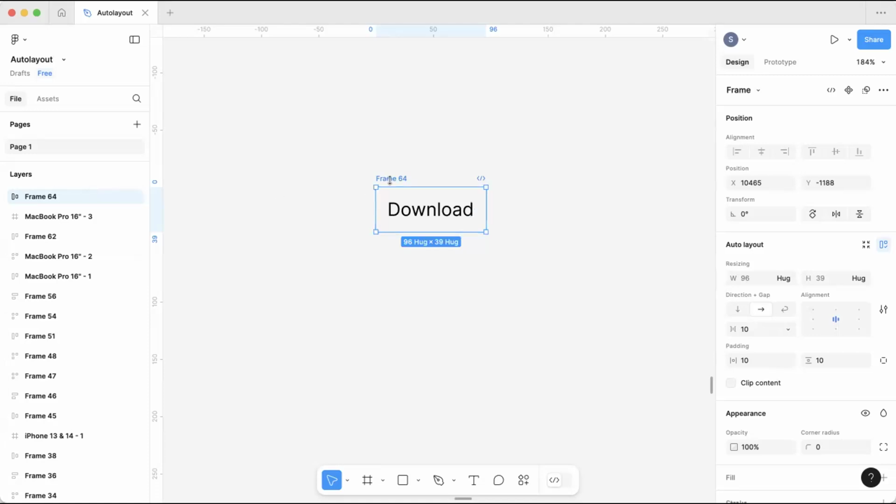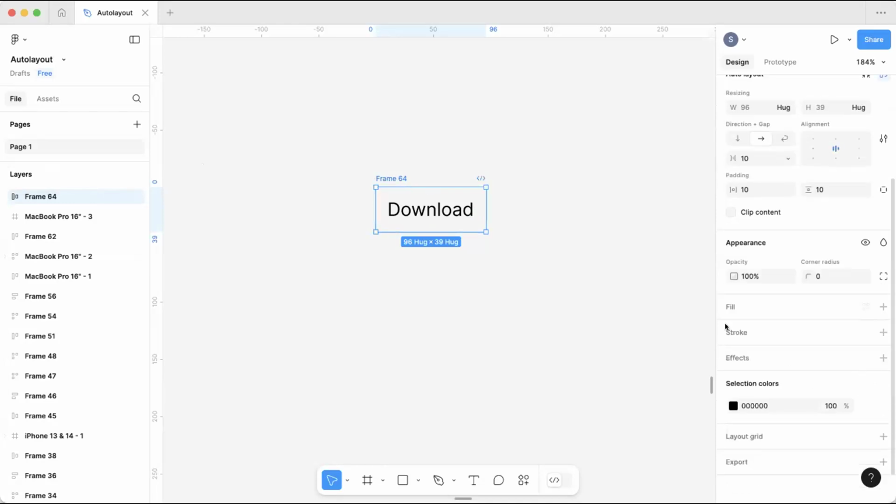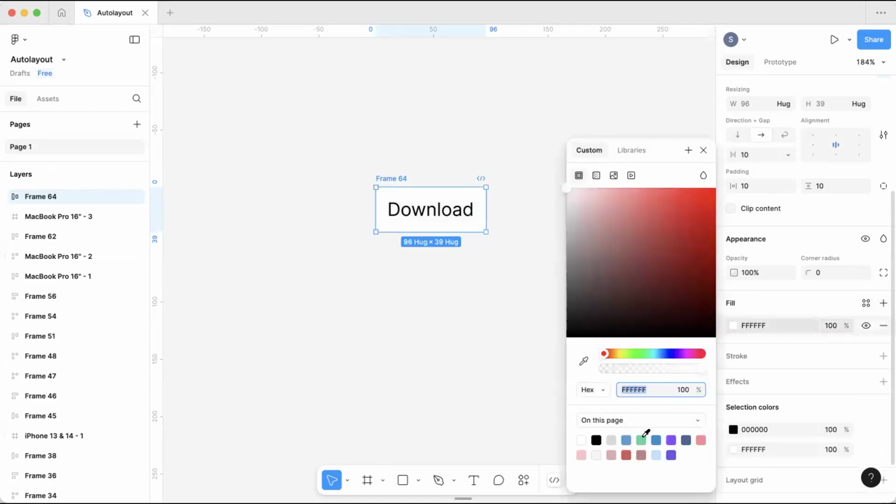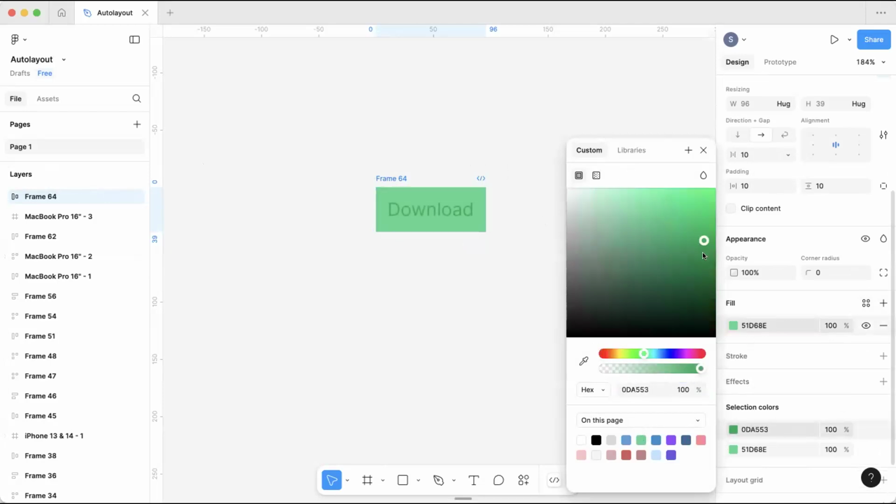And how to know that this particular design is in auto layout? You see in the layers panel, you see two vertical rectangle boxes like this, two vertically aligned, right? So that means this frame is in auto layout. Now I'll give a fill to it, that means I'll give a background color. I'll make it, let's say, green because download button is always in green.